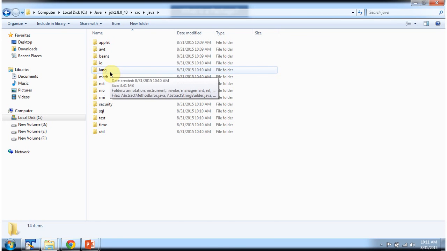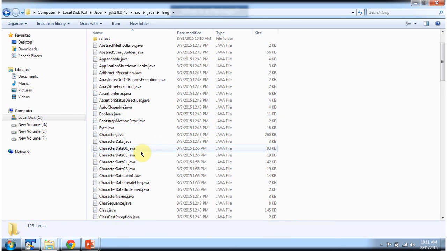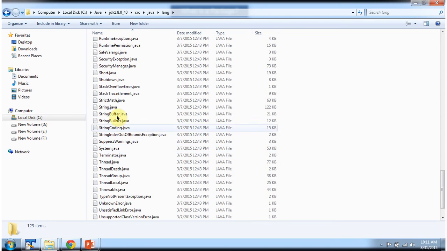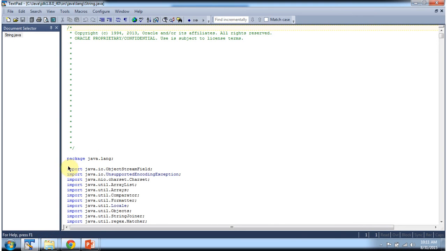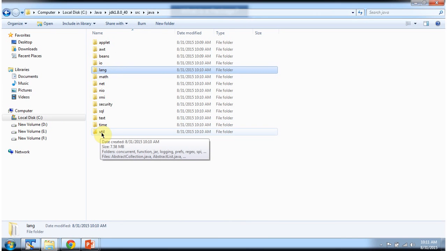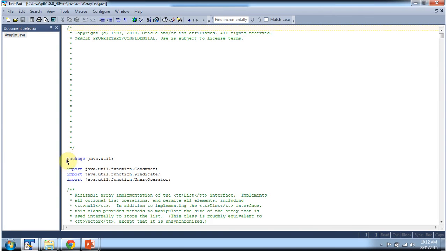I'm going inside the lang package. And here you can find so many classes. I'm opening String.java. And here you can see package is java.lang. Like that, I am going inside util package and I am opening ArrayList.java and here you can see package is java.util.